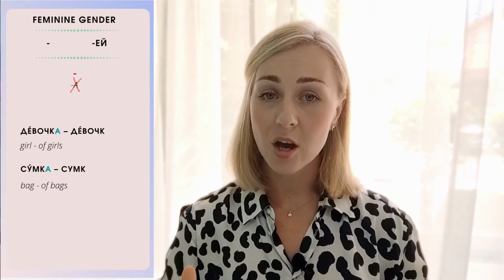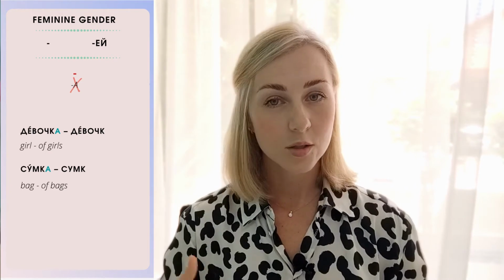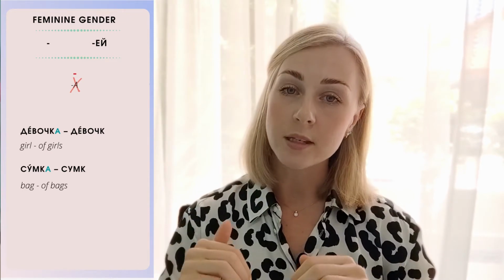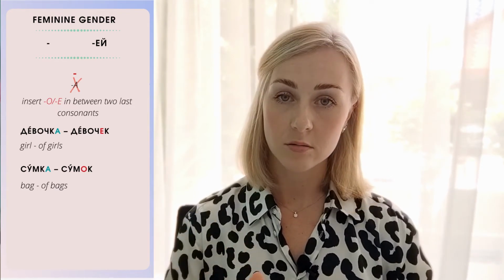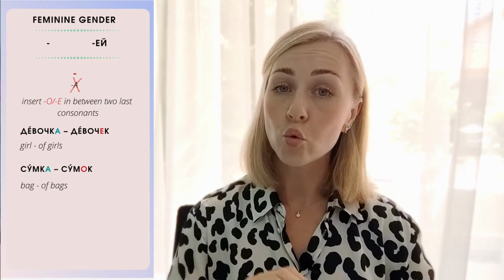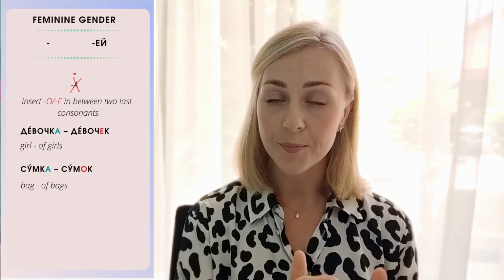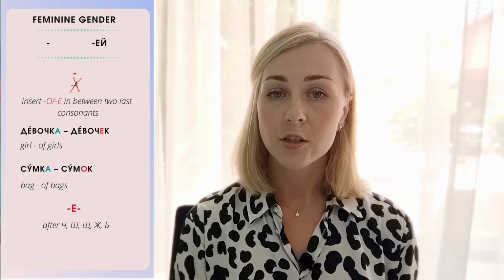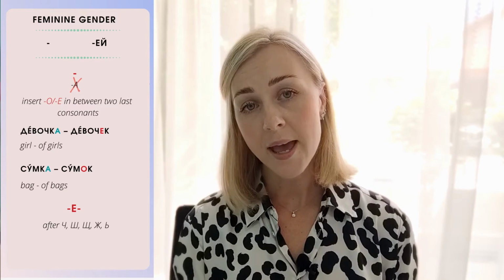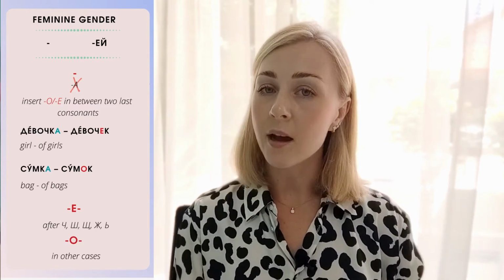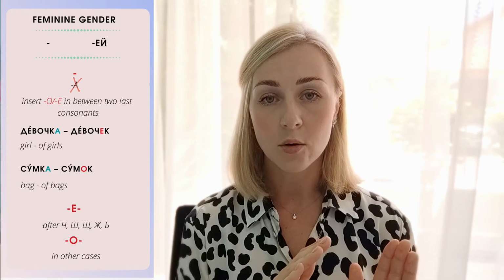Anyway, sometimes when we drop the final vowel away, we see a combination of consonants at the end of the noun that is hard to pronounce. Девочка, девочк. Сумка, сумк. In this way, we insert either o or e in between these two last consonants. Девочка, девочек. Сумка, сумок. When do we insert e? We insert it after ch, sh, sh, ж and soft sign, мягкий знак. In other cases, we insert o.